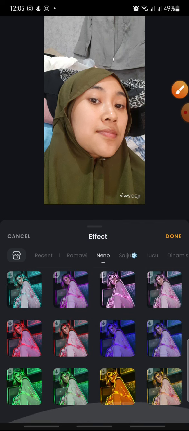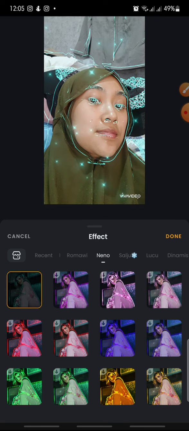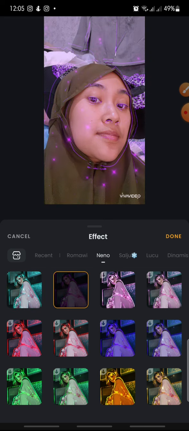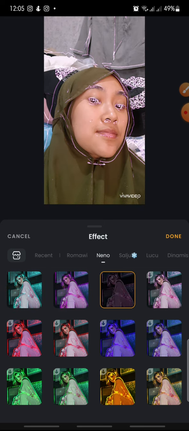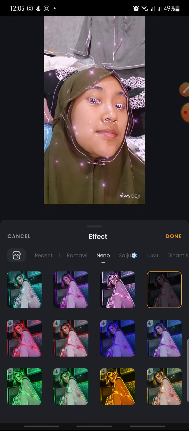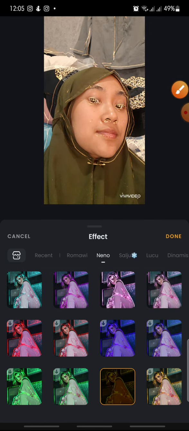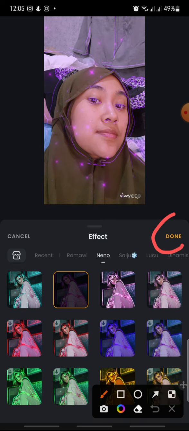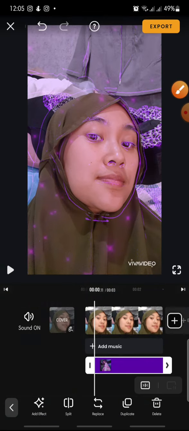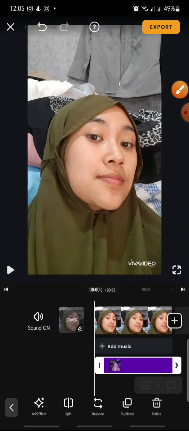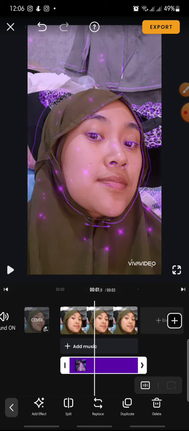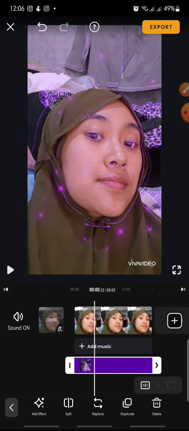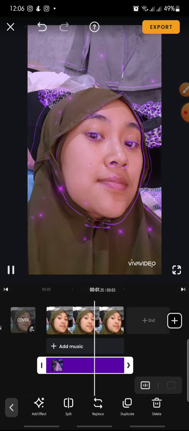And then in here you can see many effects on the Nano effect. You can choose the Nano effect that you want. Maybe this one, this one, this one, this one, or anything else. But in here I wanna try to add this one, so you just click on it. And after this, in here you just click on the done this one. And after this, you can export the video. So that's how to add Nano effect on Viva Video apps.